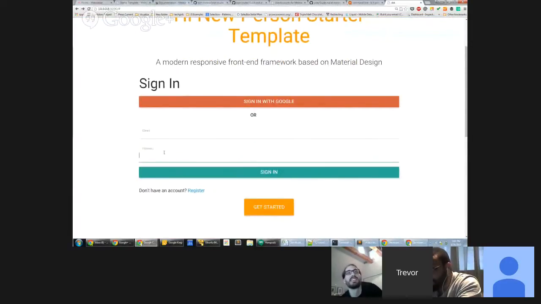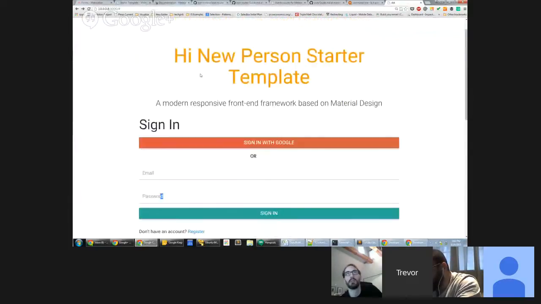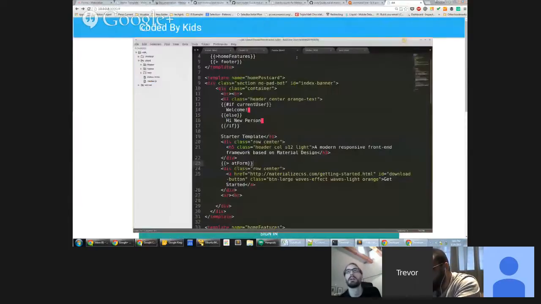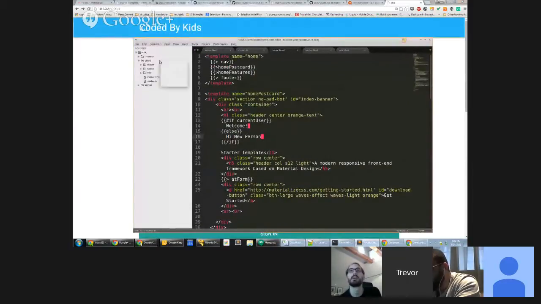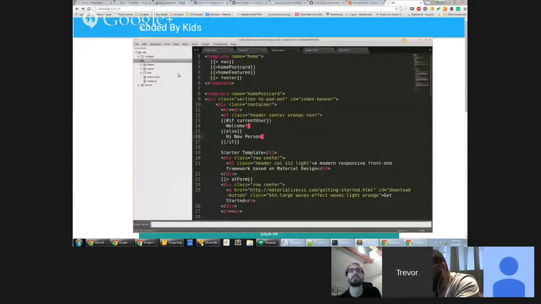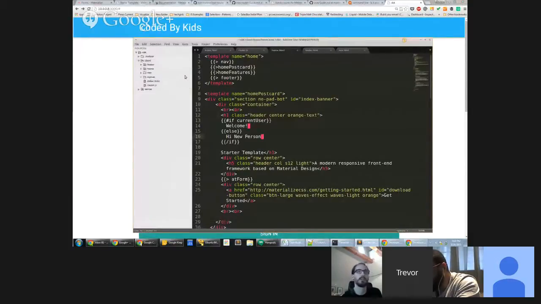Now we've got our styled form, so you can really start getting creative with it. I just dropped it in the middle here. Let's see if this works. I'm going to create a new sign up page instead of having it there. Alright, so if I sign out, "Hi, new person." So that's the if else.